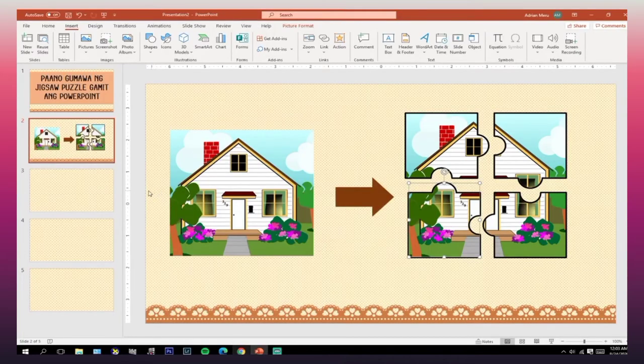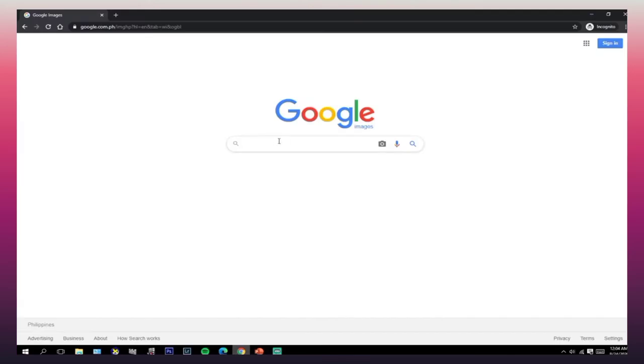So, maganda itong jigsaw puzzle, lalo na kung may papagawa kayong activity sa mga bata na gusto nyong pahulaan or kailangan nila makabuo ng picture. So, let's start kung paano siya gagawin. Okay, for example, ang topic nyo ay mga bayani. So, kailangan nyo ipabuo sa mga bata yung pictures ng mga bayani or ipahula sa kanila.